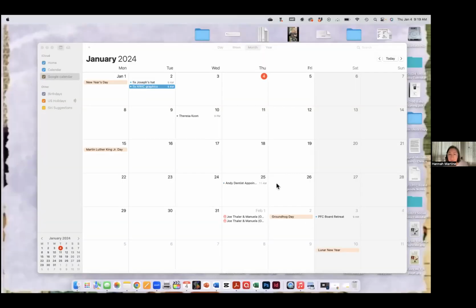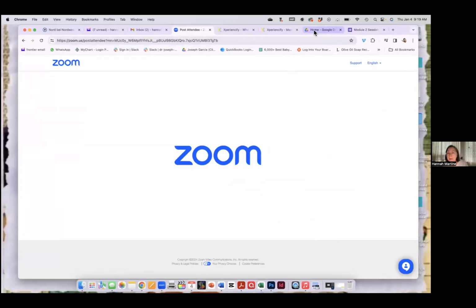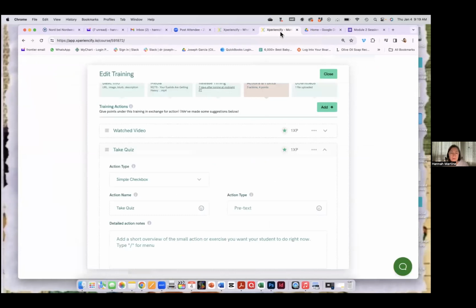I do have it on the screen, so if I can share. Absolutely, go for it. So how do I do share screen? On the bottom of your Zoom, you should see a share screen. Share desktop, and you can see everything I'm doing here. Okay. And so, can you see this?